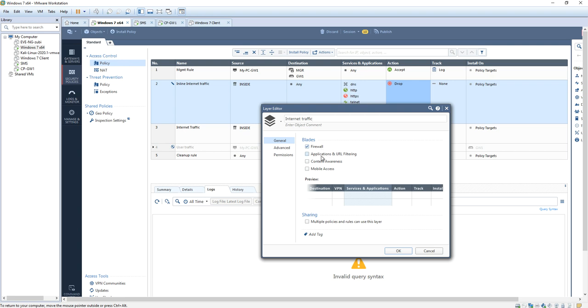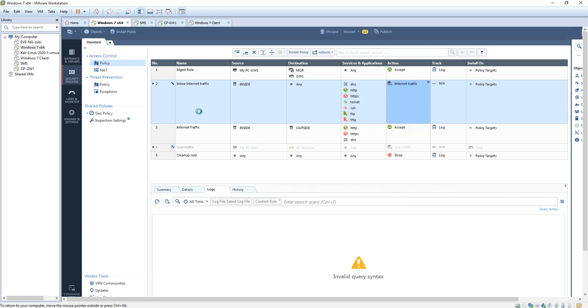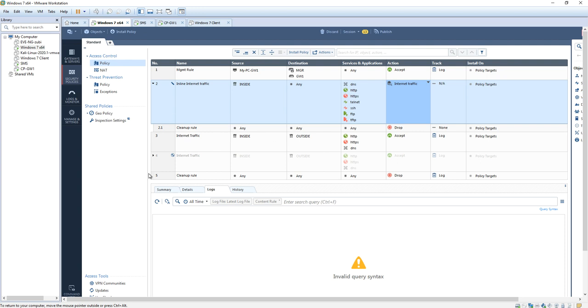In case we want to do application URL filtering, we will select this. Content awareness, you will select this, and mobile access, the remote access VPNs. For this, we'll use mobile access. And you will say multiple policies and rules can use this layer, so I can select this rule in multiple policies. So what happens when I click that?